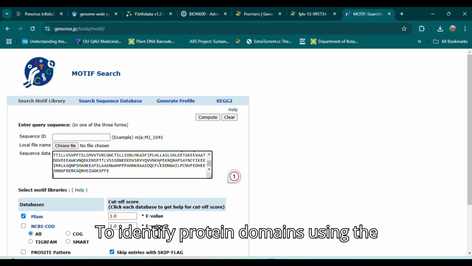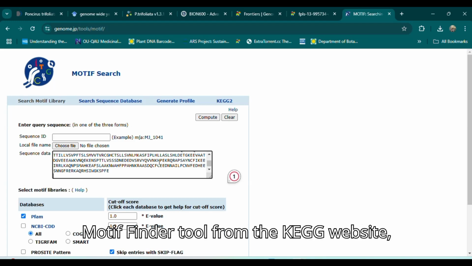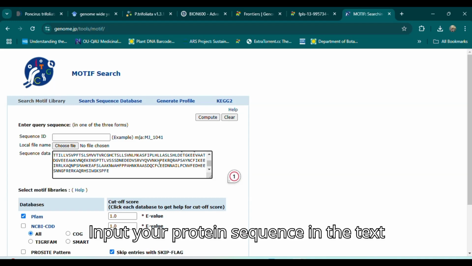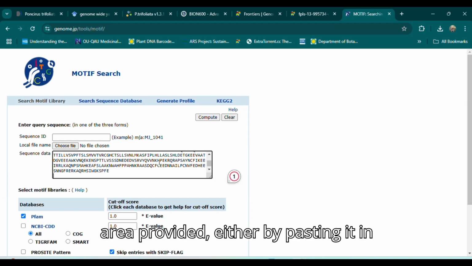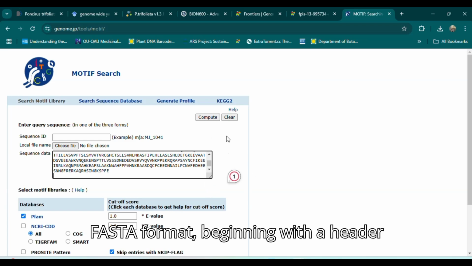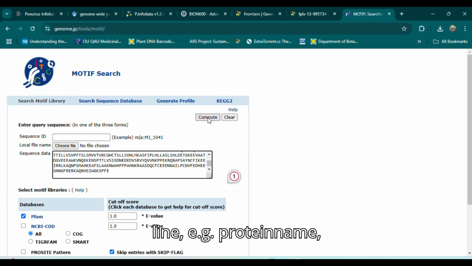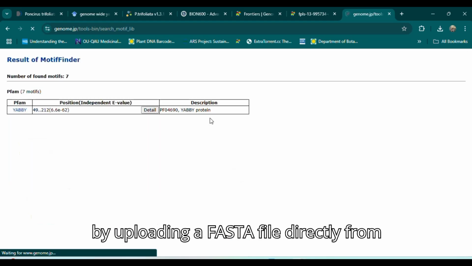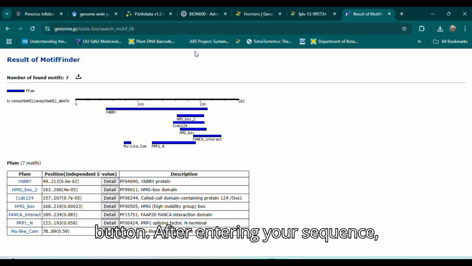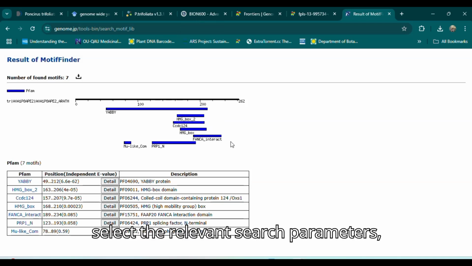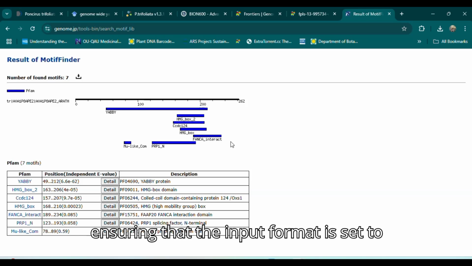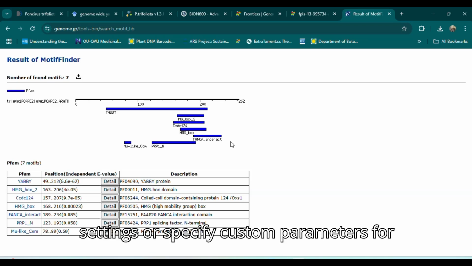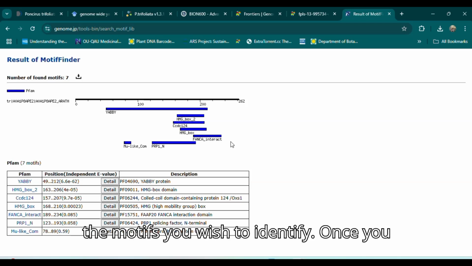To identify protein domains using the Motif Finder tool from the KEGG website, start by visiting the Motif Finder page. Input your protein sequence in the text area provided, either by pasting it in FASTA format, beginning with a header line, e.g., protein_name, followed by the amino acid sequence, or by uploading a FASTA file directly from your computer using the Choose File button. After entering your sequence, select the relevant search parameters, ensuring that the input format is set to FASTA. You can choose the default search settings or specify custom parameters for the motifs you wish to identify.